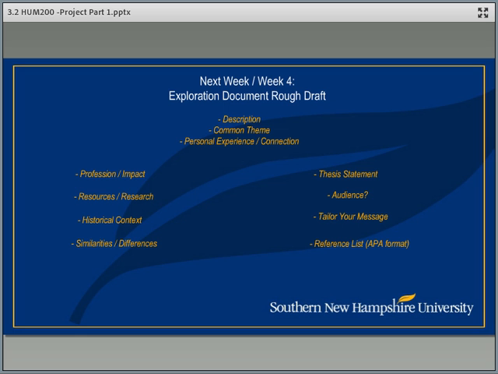And then at the end of your document, of course, you want to have a reference list for those research sources that you've selected, and you want to follow APA format. So this is the general outline of what you're going to be doing in this rough draft. And again, remember, in week 4, you're submitting it as a rough draft with all these elements in there as thoroughly as you possibly can.